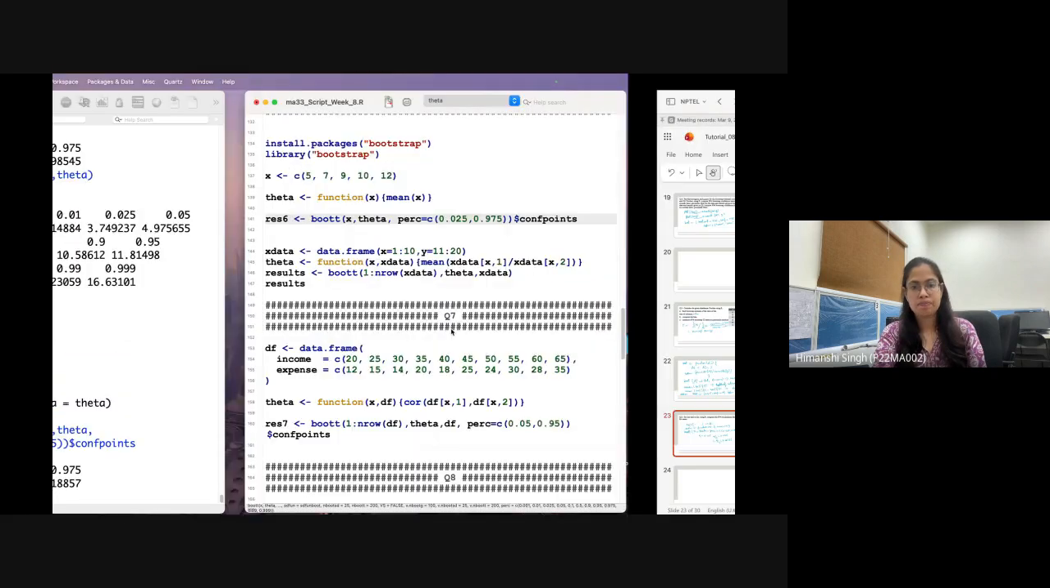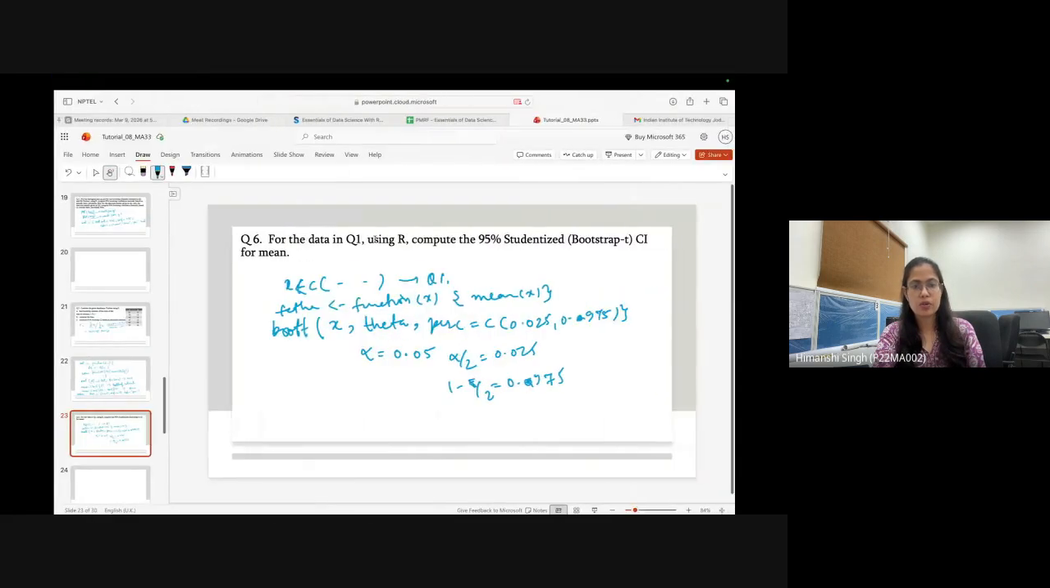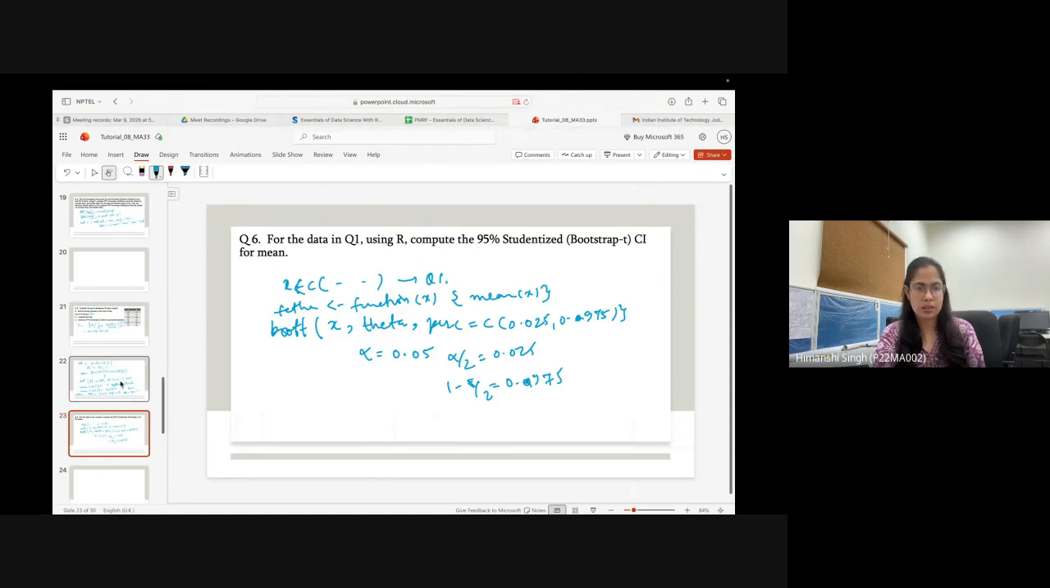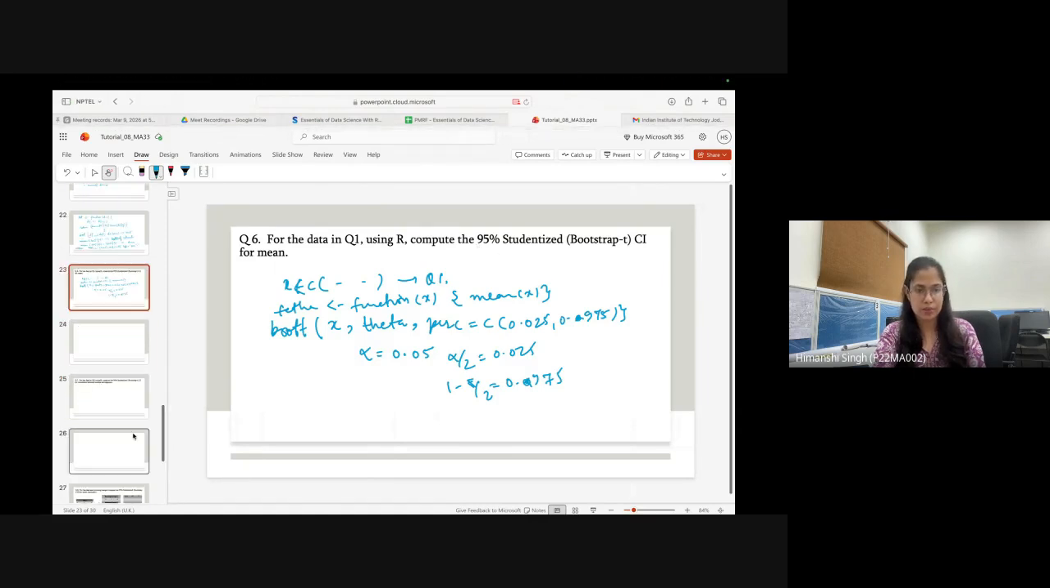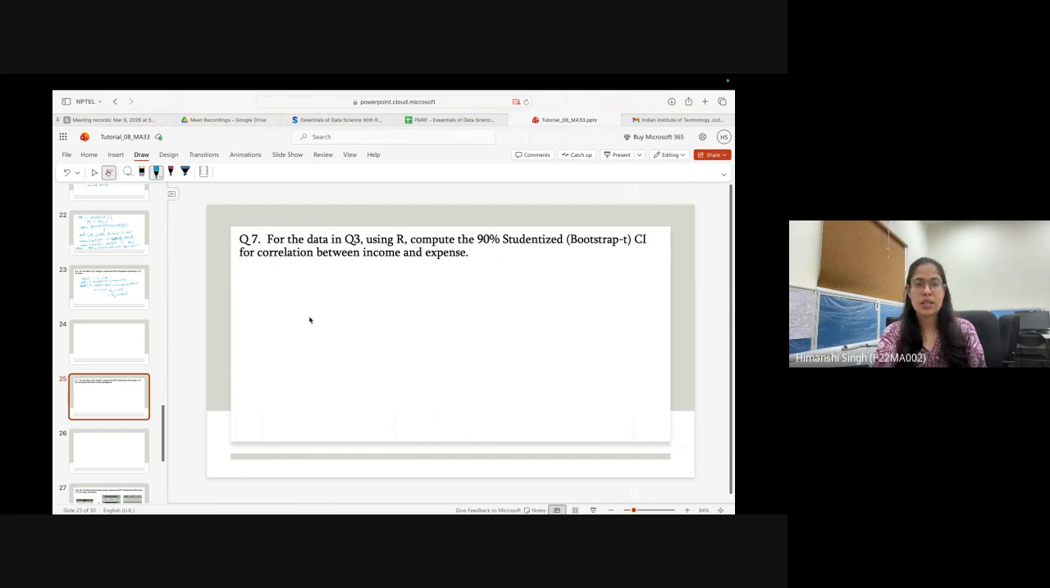Fine. So this is the thing for the data vector. And if I want to do it for a data frame, for example, the next question is: for the data in question 3, compute a 90% studentized confidence interval. So basically it is a data frame. In question 3, we have considered an income and expense data frame. So for that, if I want to find out the confidence interval, how will my function of statistics look? Let me construct this stat function.